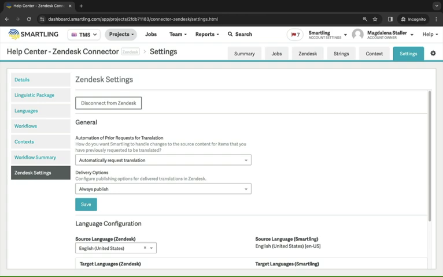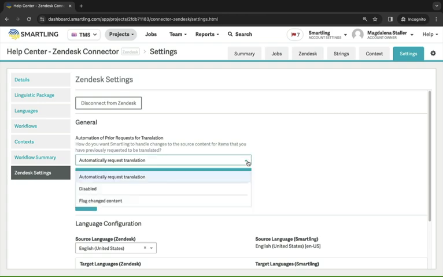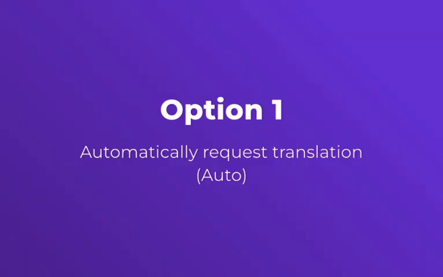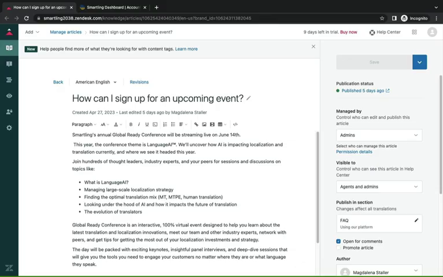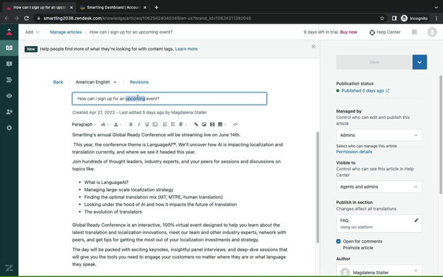To determine how you would like Smartling to handle any updates to content that was previously requested for translation, please navigate to the options for automation of prior requests for translation. Here you can choose between 3 options. As the name suggests, the option Automatically Request Translation handles any content updates in a fully automated way.